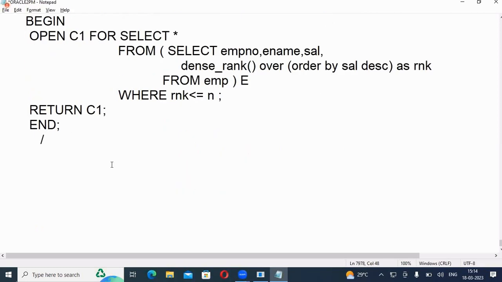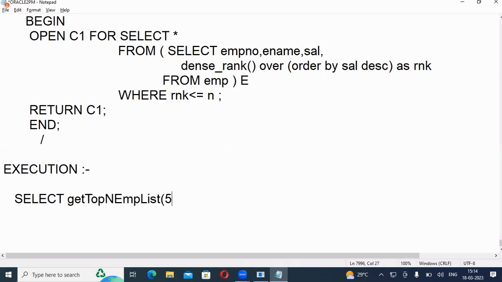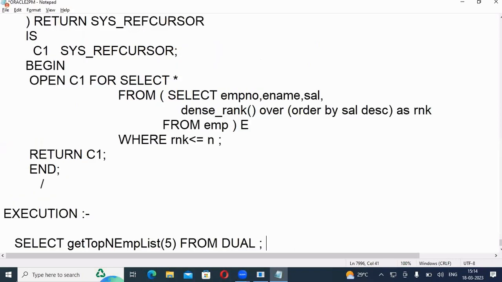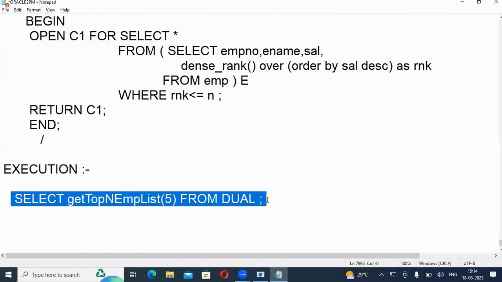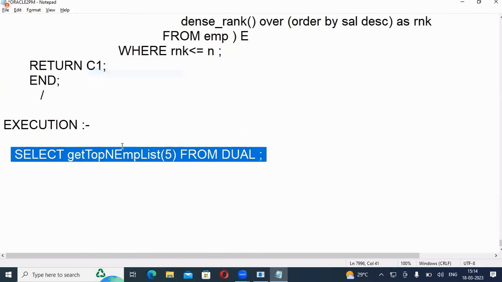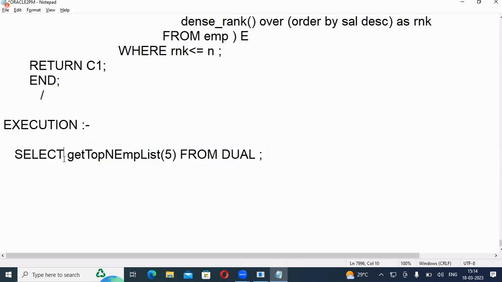Understood, na? So whenever he wants top N employees list, ask the front-end user to simply write the query like this. What is get top N employee list? Just pass N value. So is this simple or is this simple for the front-end developer? This is simple. So we create a function and ask the front-end developer, whenever you want top N employees list, simply call this function and pass N value.